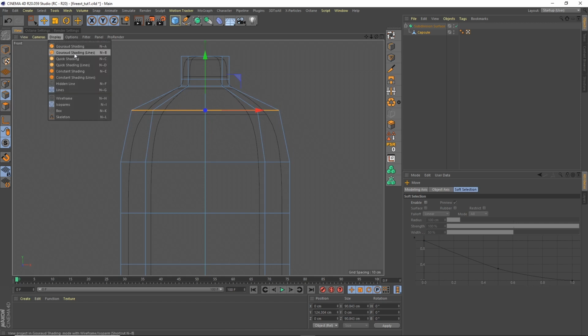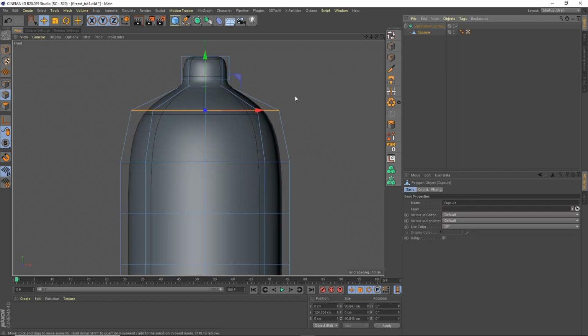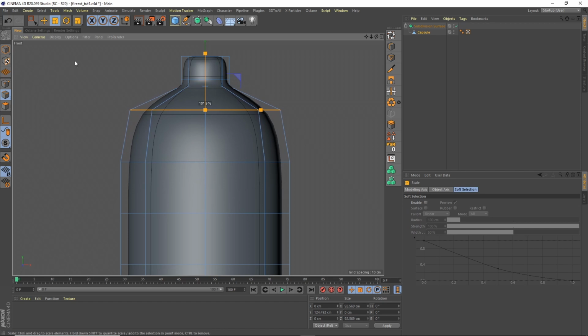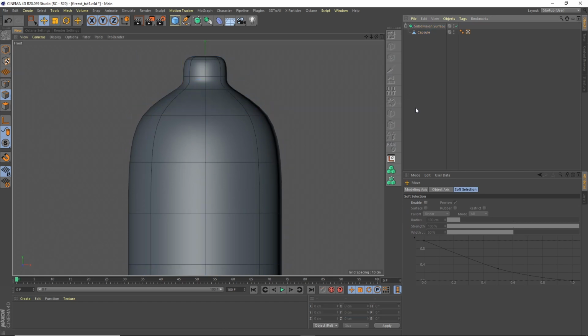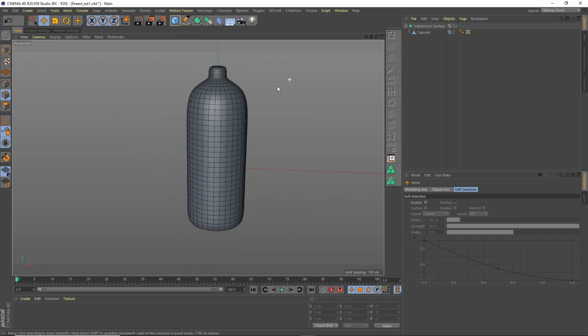So if I go into shading mode, I just want to get a nicer curve there, so you can change this to get exactly the right shape that you want. So I think maybe like that. I'm happy with that. Okay, so that's the basic shape of the fire extinguisher.